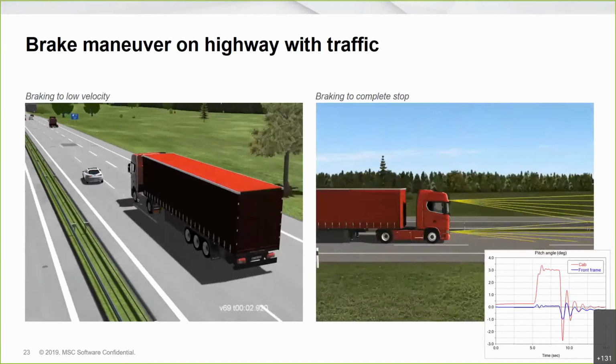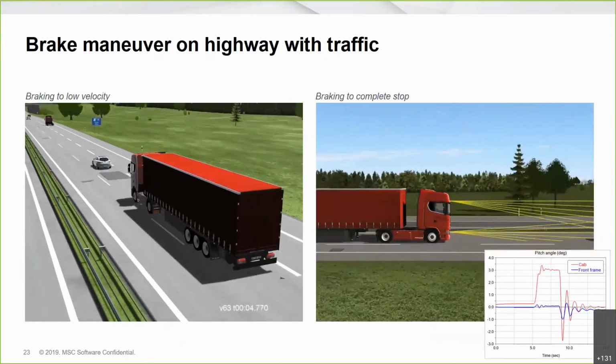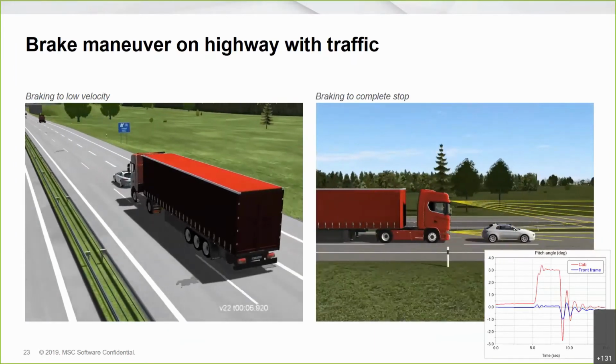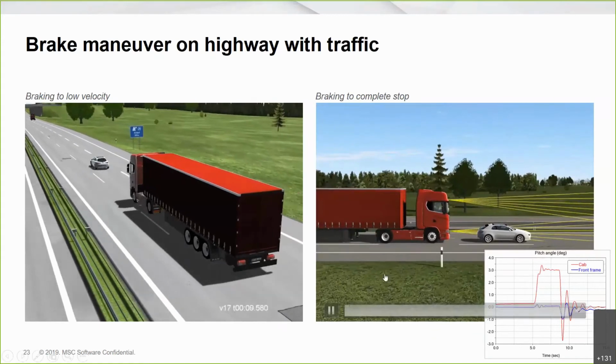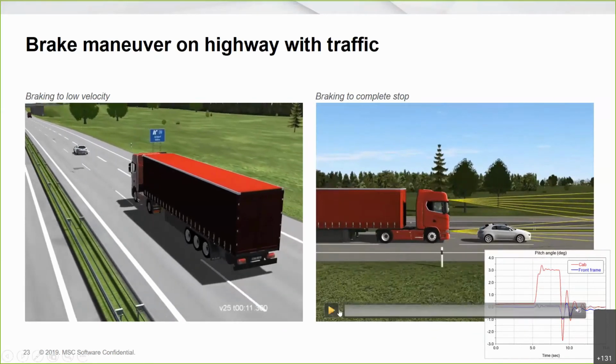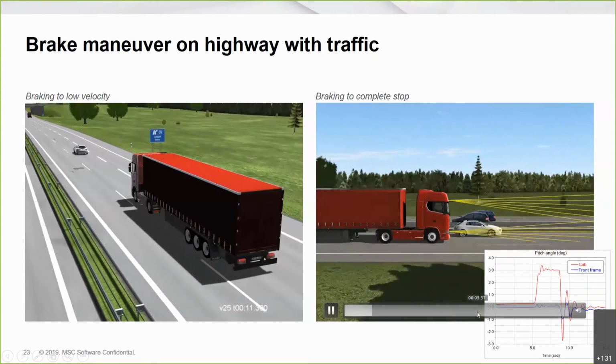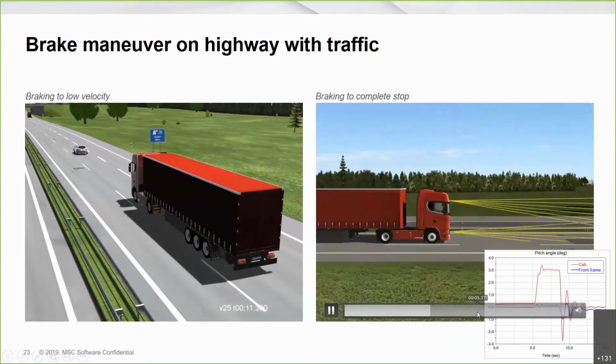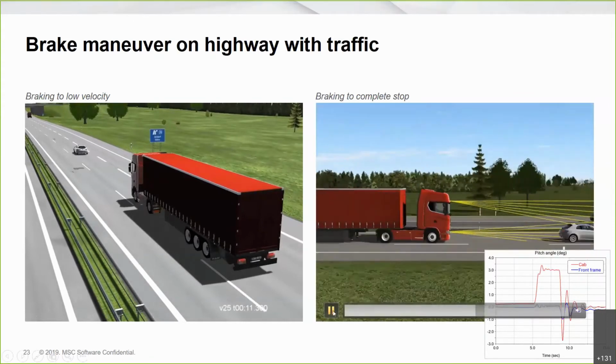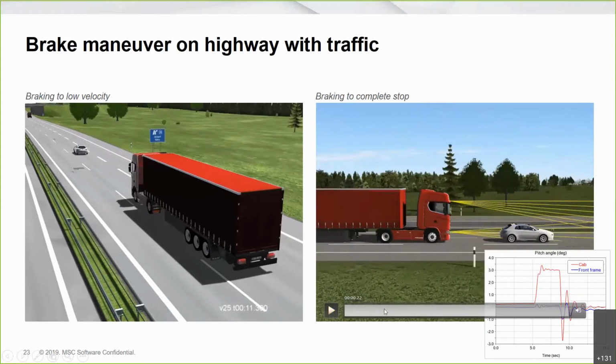Here's the second scenario, or event, we're defining. As you can see, the small sedan is suddenly braking in front of the big truck, and the vehicle will brake, and we can see the obvious pitching effect of the semi-truck. Here we can see the pitch angle for the red curve, which is the cabin, is very different than the pitch angle of the frame itself.